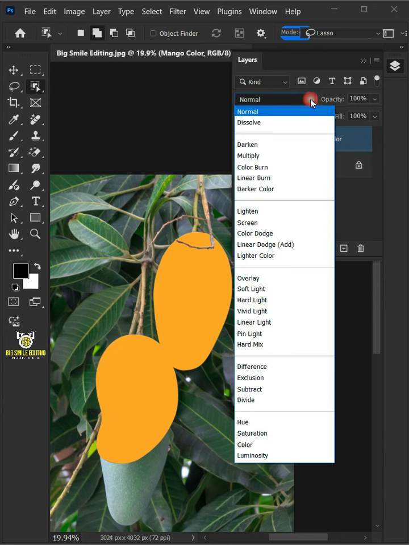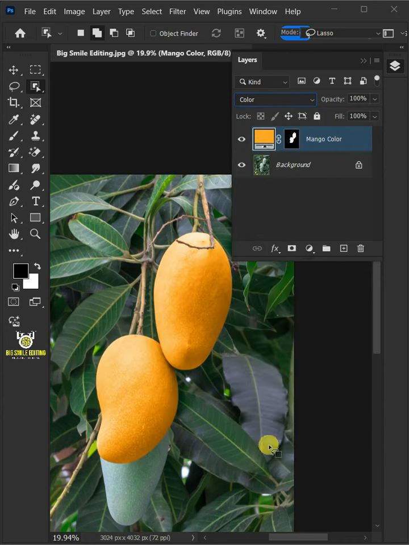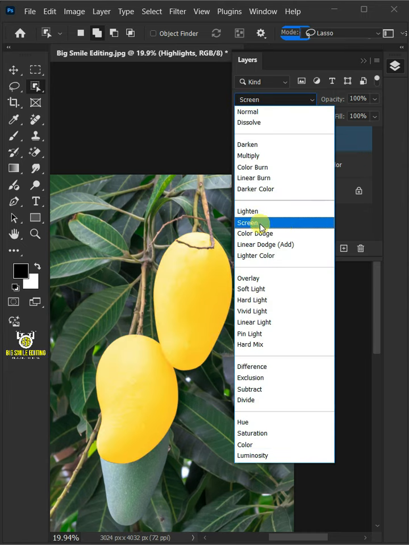Now change the blending mode of this layer from normal to color. Make a copy of it by pressing Ctrl J. Double-click on this, and rename it Highlights. And change the blending mode to Screen.